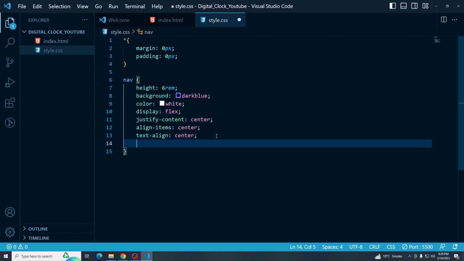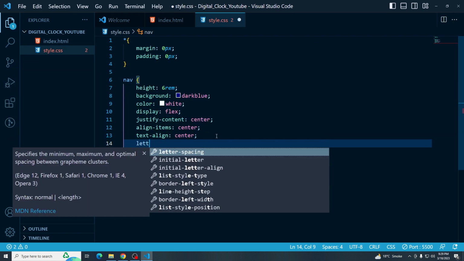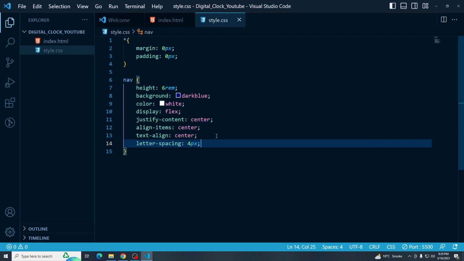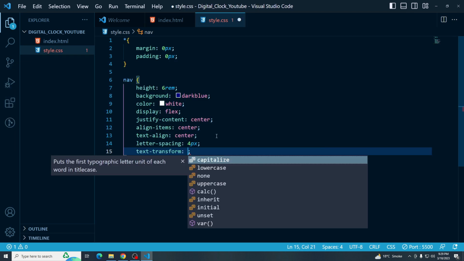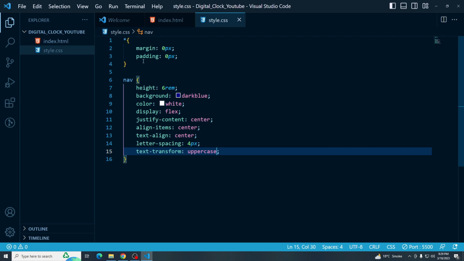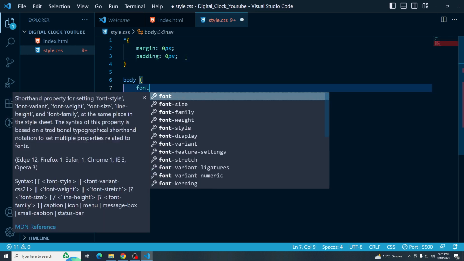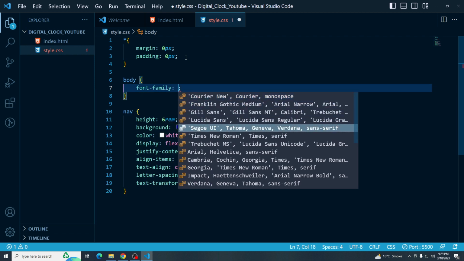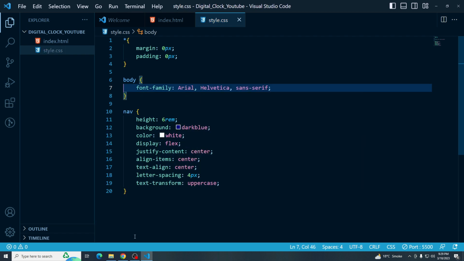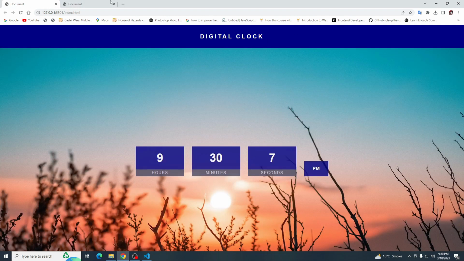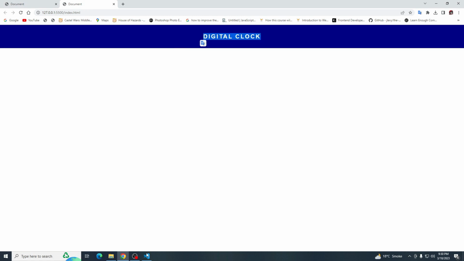Let me add some letter spacing, which is going to be 4 pixels, let's say, and text transform is going to be uppercase. And for body, the font family is going to be, let's say, Arial. Now this is all right. Now this is okay. As you can see here, everything is same.